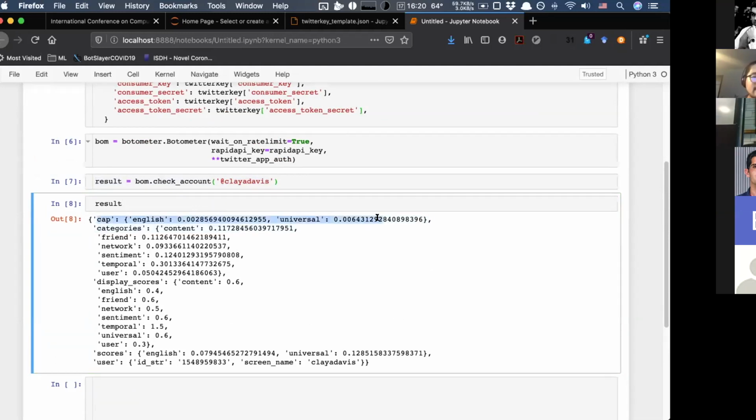You have the CAP score, which is a probability using the prior knowledge of how many accounts are bots. Together with the score, you have all the subscores, and you have the display scores. Display scores are just the scores you see on our website. They are simply the raw score multiplied by 5, because we don't want them to look like a probability.